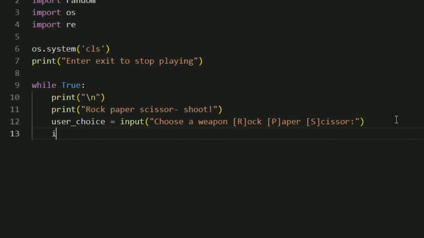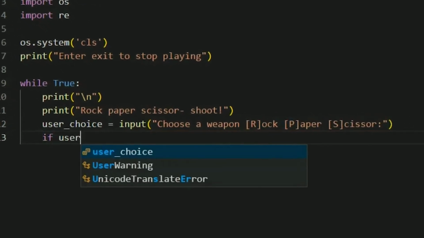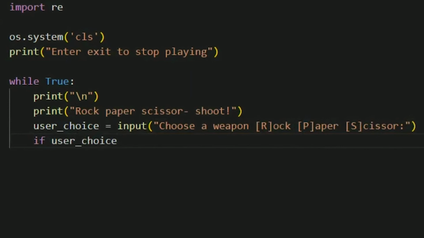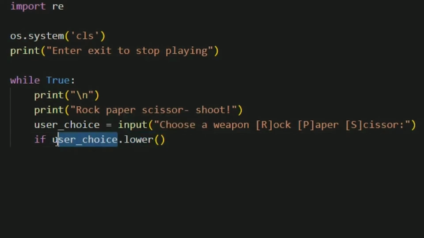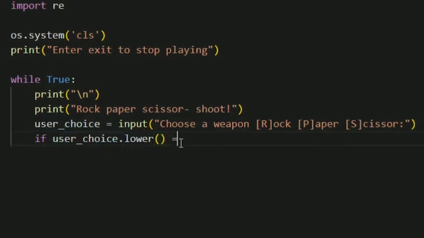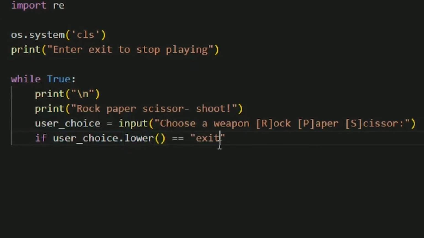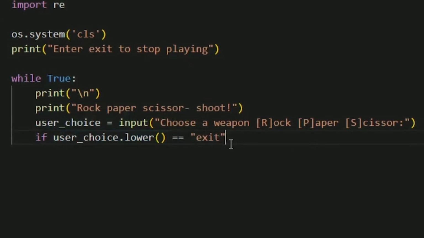Now let's check if the user input is exit or not. For that we will use an if statement. user_choice.lower() just lowercases all the input that is stored in the user choice variable, and let's check it with exit. Since exit is also lowercase, this will match if the user has entered exit, no matter what case.